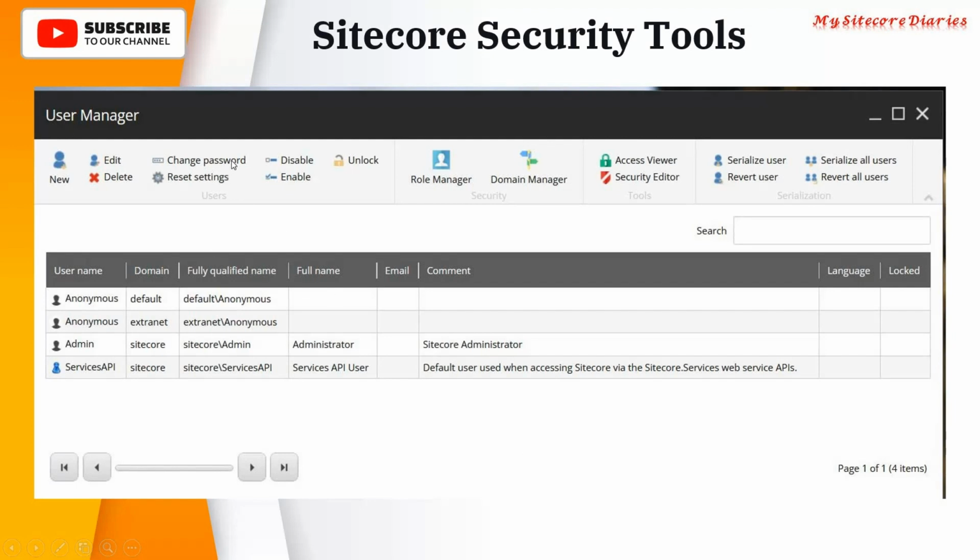If you change the password, you can generate a random password. Disable, enable: you can disable and enable the user. If a user is locked, then you can unlock by using this option here. So these are the user-related functionalities available in user manager, whereas you can go through the other tools from other options like role manager, domain manager, access viewer, security editor. And this section is for serializing your roles to move from one environment to another environment. This is your user manager.